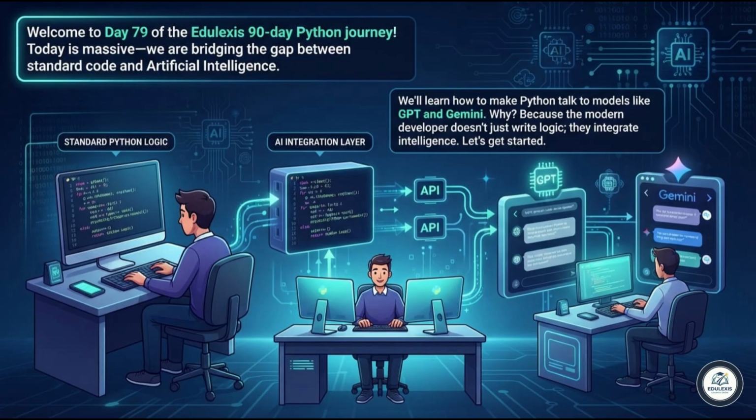Today is massive. We are bridging the gap between standard code and artificial intelligence. We'll learn how to make Python talk to models like GPT and Gemini. Why? Because the modern developer doesn't just write logic, they integrate intelligence.